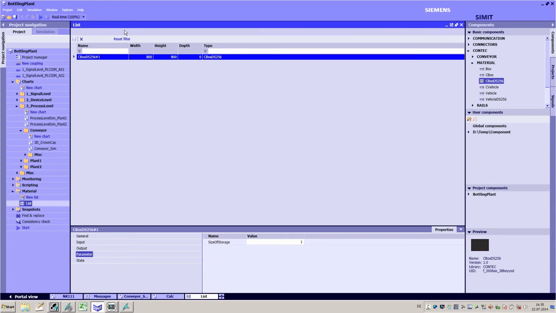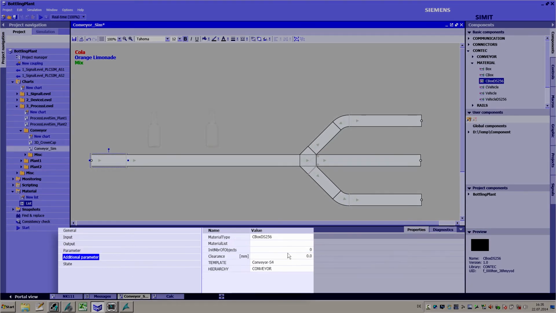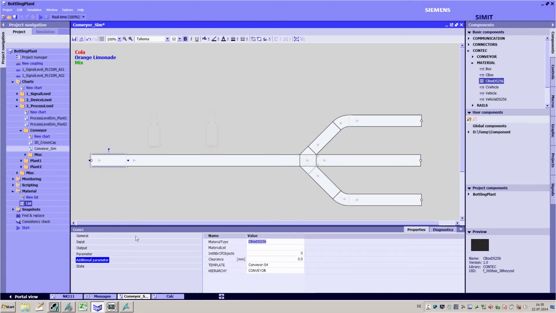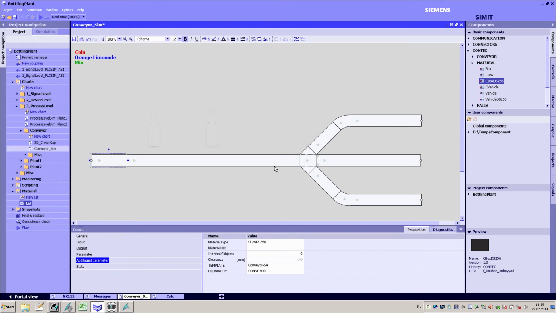In order to be able to distinguish between different goods, I choose the C-box component, which I can assign different colors to. Then I enter the dimensions of the goods. In the example, the goods represent the bottles in the bottling plant.